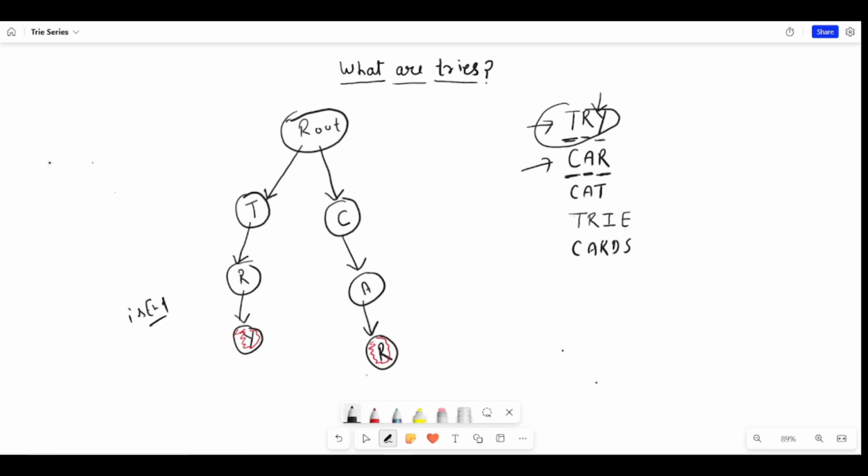Now let's move to the next word, which is cat. Do we have a child node for this root node which contains this C? Yes, we have this. Now we move from C to A. A is the second character of this word, and we check if A is a child node for character C. Yes, we have A here. Now we move to the third character. Do we have T as a child node for character A?